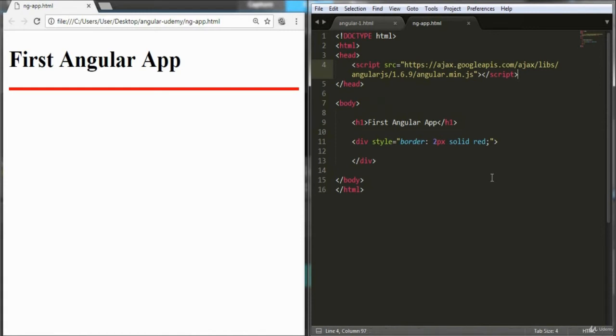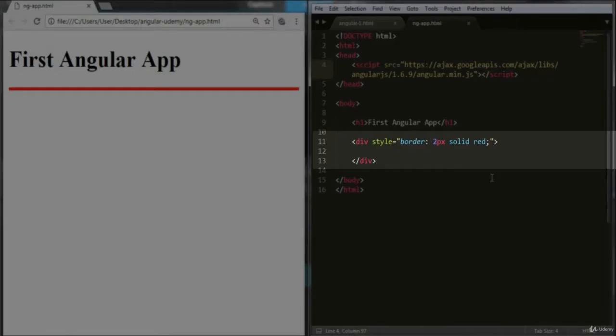Third step, designate the root element of the application using the ngApp directive. For example, here, I want this div element to be the root element of the application. So, I will put the ngApp directive on this div element. Now, my Angular app will be inside this div element.